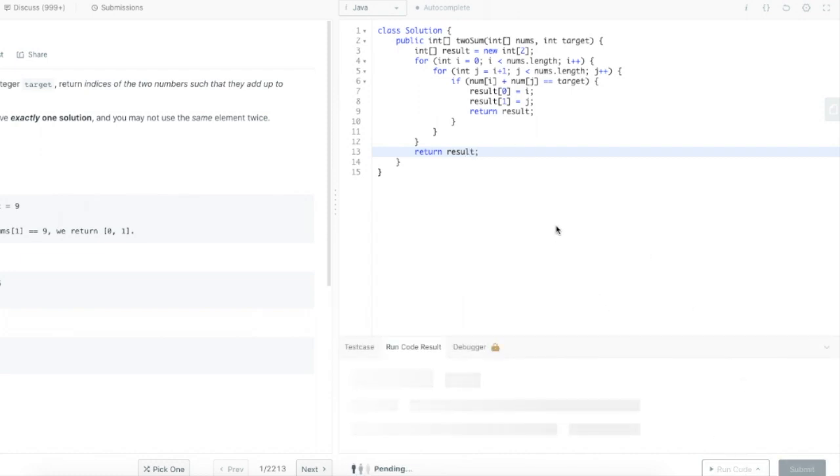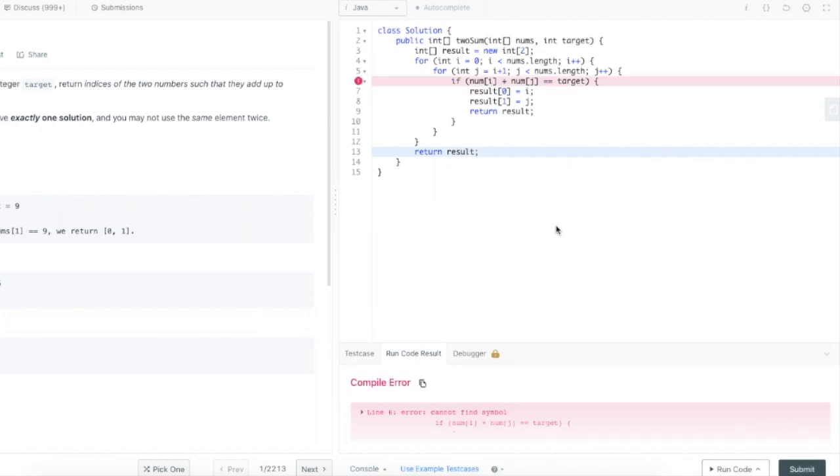Let's run the code here. And we just want to rename the array to match what we've actually been given. And let's run that again.